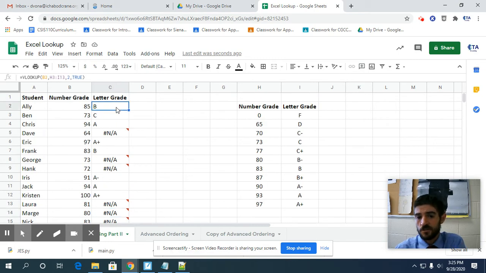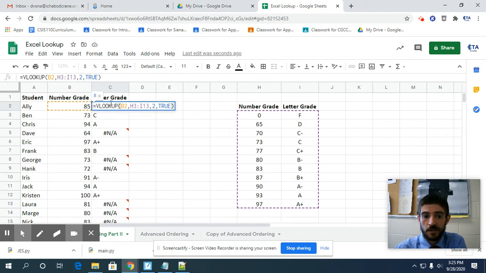So again, just to review, if we want to lock a block in place, I'm going to double click on this to bring the formula back. And then I can go to this H3 here and I can either manually type in the dollar signs or I can hit F4 and it'll put them in for me automatically. All right, so there they are automatically, but you can type them in by hand if you want, in front of the H, in front of the 3, in front of the I, in front of the 13.